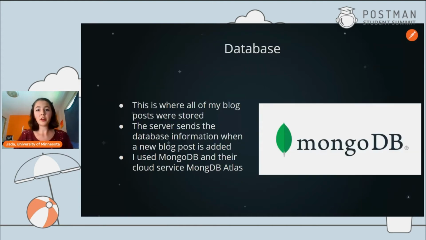And the third component of my API was the database. This is where all of my blog posts were stored. And the server would send the database information whenever a new blog post was added or deleted. And for this, I used MongoDB and their cloud service MongoDB Atlas.